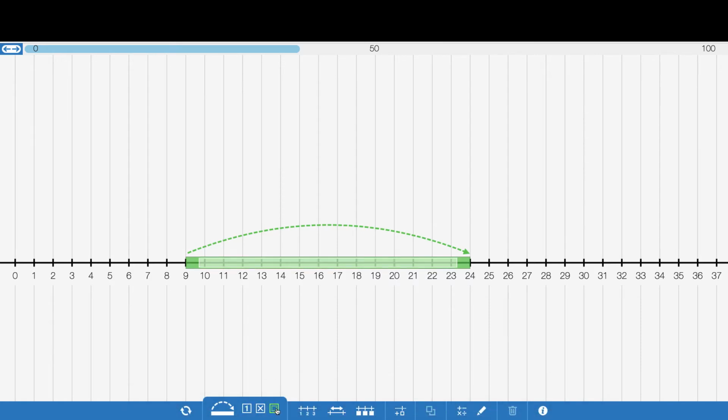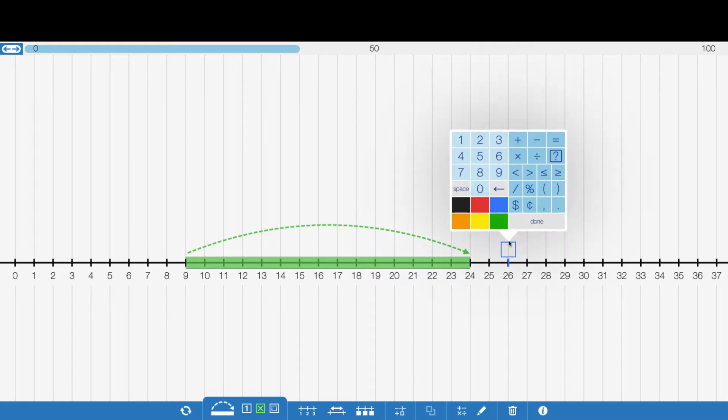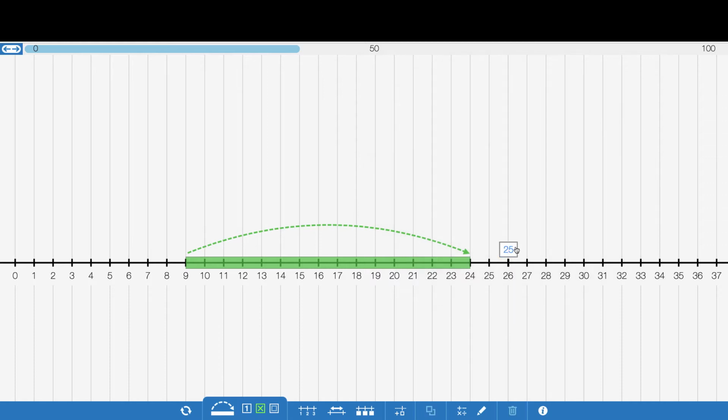Let's see some other things. I can add in my own little things on the number line. So if I wanted to say that I think this is 25, maybe that's my answer. So I put it right there. 9 plus 15 is 25. You can put it right there and check to see, oh, it's actually 24.